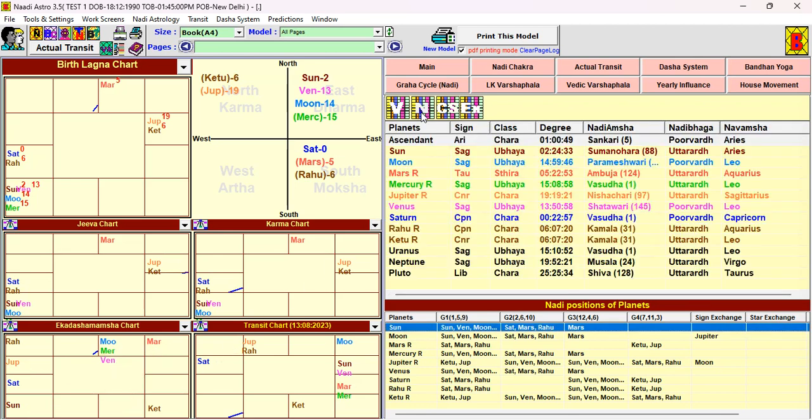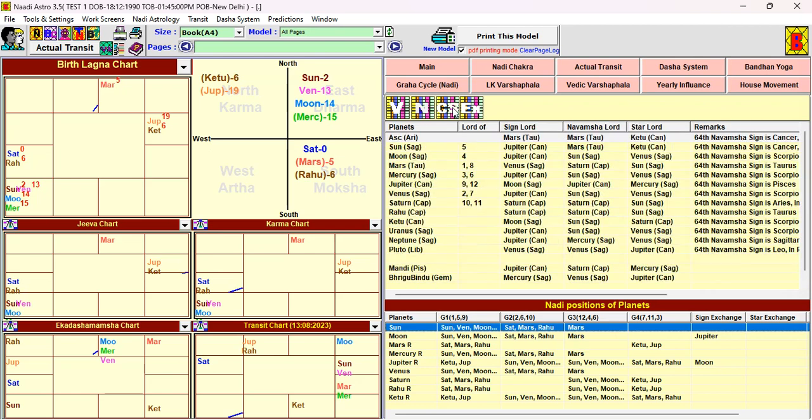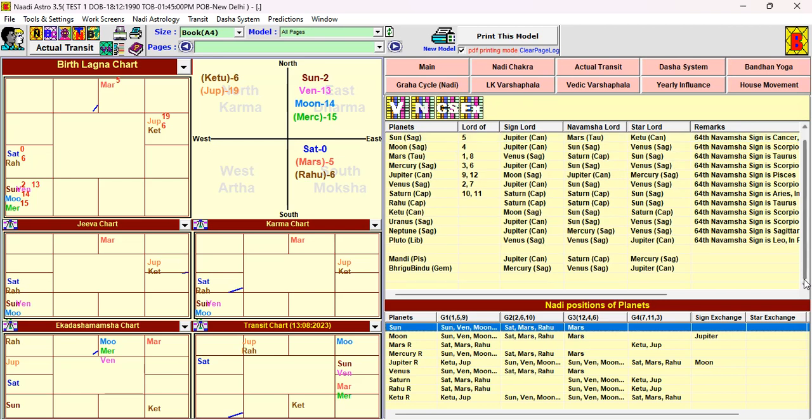This is the Nadi position. If you click on N, these are Nadi positions, which planet is in which Nadi, and which Bhag, like Purvardha or Uttarardha. You can see Namams also. This is the C.S. Patel method of Nadi astrology. These are 64th Namams and other factors that will come here. Mandi and Bhrigu Bindu are also there.